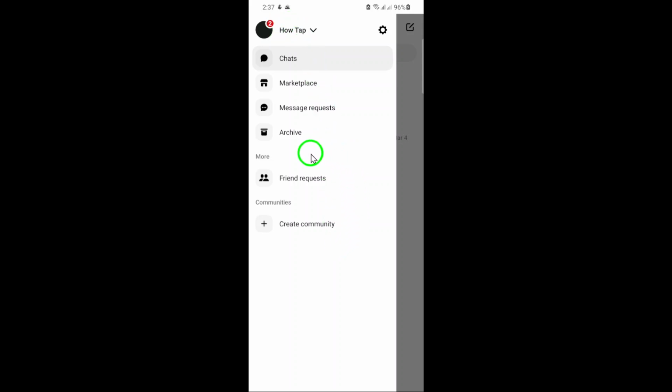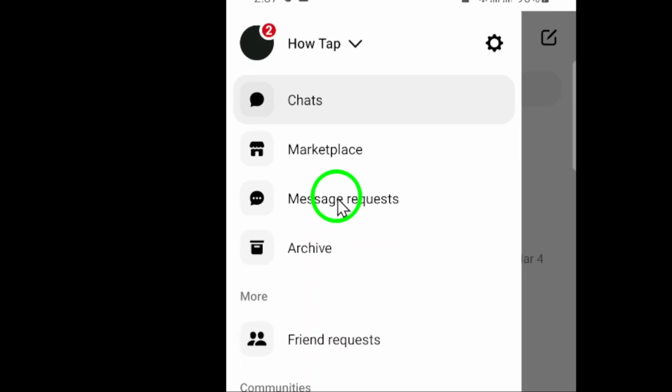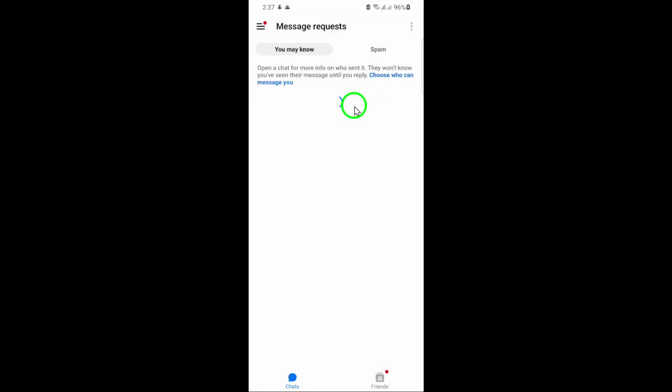After tapping the three horizontal lines, a drop-down menu will appear. From this menu, select Message Requests. This is where Messenger stores messages from people who aren't in your contact list or friends on Facebook.